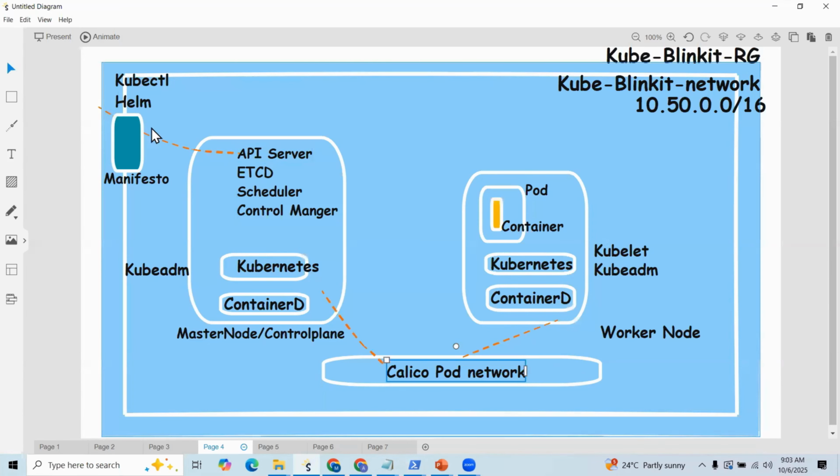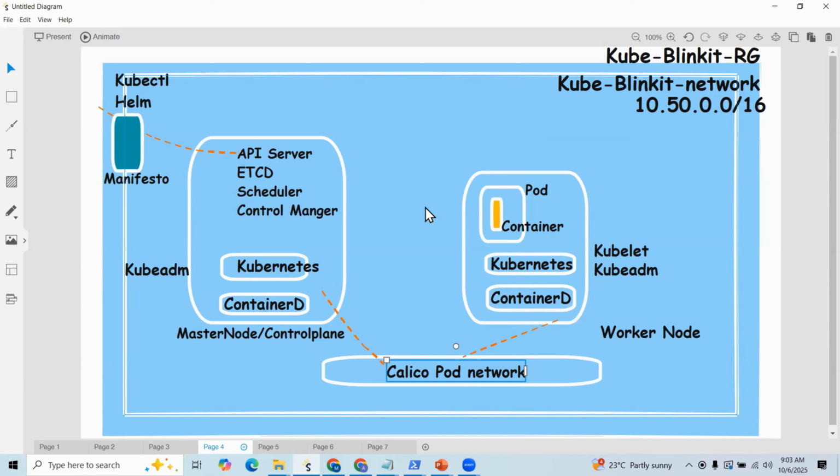Whenever you send any request, it is received through the API server. Then it will send it to etcd. etcd is a database that maintains the entire cluster information, in terms of secrets as well as the desired configuration state. All these things will be stored here. The scheduler decides where to place your pods or containers. Suppose you have multiple worker nodes, the scheduler will decide where your containers or pods are placed. And the control manager maintains the desired configuration state. In this way, all these things are processed at the master node.